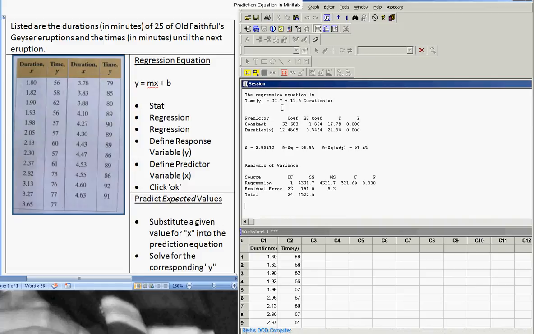Minitab generates extra information that we do not need at this point. In a future statistics course you may need it, but right now all you need is the regression equation, which is given right up here at the top. The time y variable is given equal to 33.7 plus 12.5x. So you would write y equals 12.5x plus 33.7. You would switch the order of the 12.5x and the 33.7, which is fine because addition is commutative and you can do that. So what can we do with that equation?